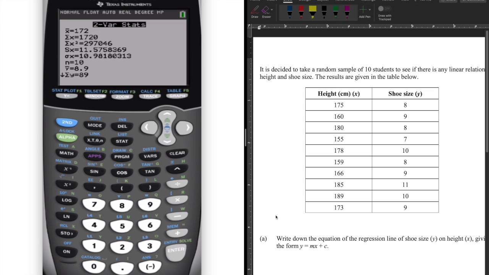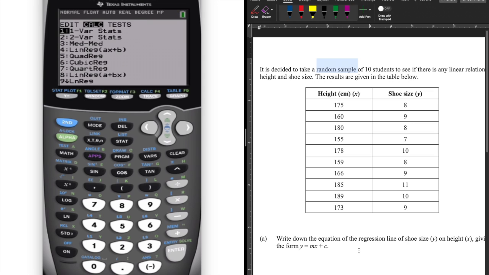Now, for part A here, we want the equation of the regression line. So I'm going to go to stat again, calc. And if you notice, number 4 says linear regression. That's what we want. Press enter. X is L1, Y is L2. That's how we put it in. Oops, L2. And then calculate. So that's our linear regression line. So you see that it matches our line that we got in the spreadsheet.